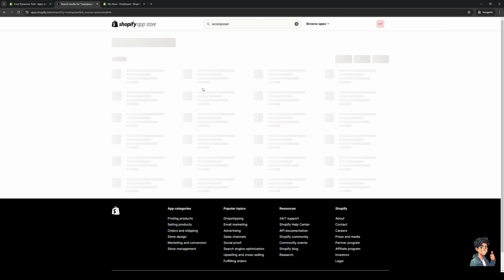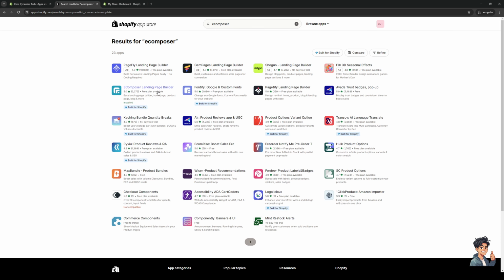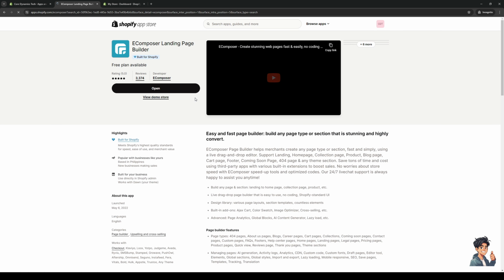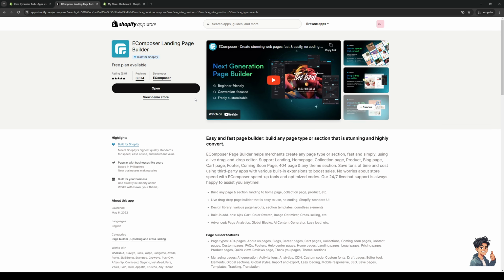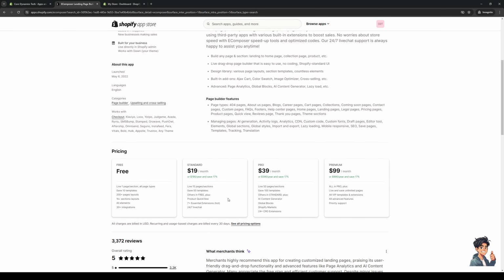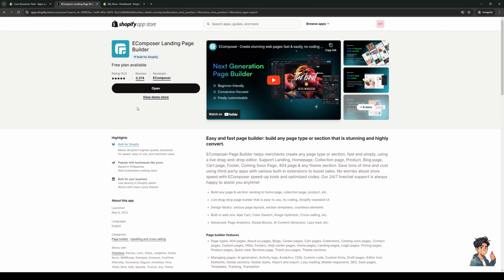Just like that, hit enter, and you'll see that I already have it installed. So this is the one that we're looking for. So the cool thing about this is it's actually built for Shopify. So everything integrates seamlessly, and everything you could possibly need is included in eComposer. And it's completely free, although they do have paid plans that come with more features if you so desired, but I already have it installed, so that's cool.